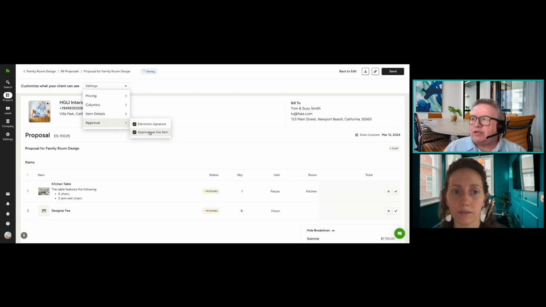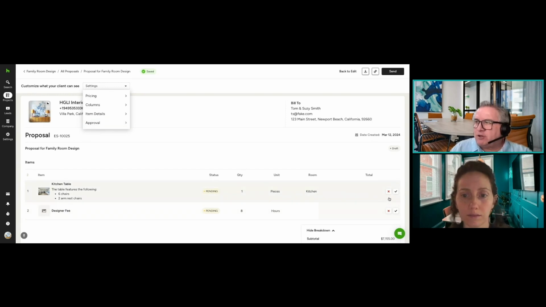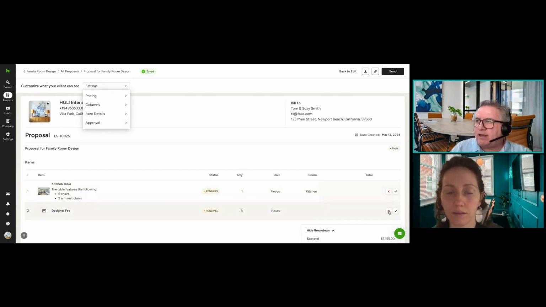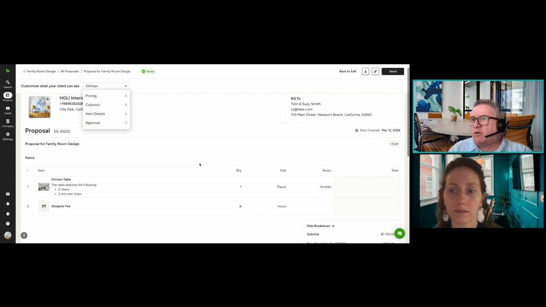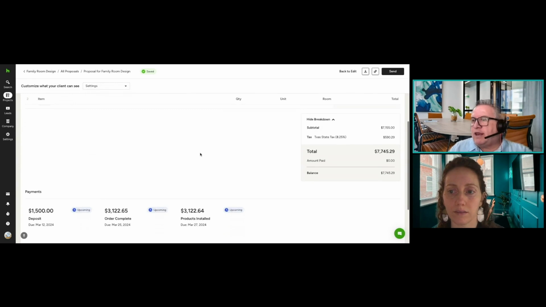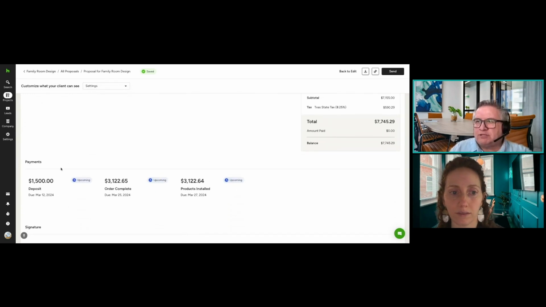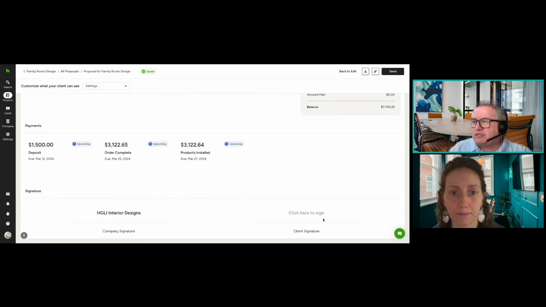If you're ever doing a proposal where you're suggesting multiple products, in other words, where the homeowner is thinking between, let's say, one item and three different items, and they're not sure which one to pick, you've got this approve per line item option. Basically it means a homeowner can say yes to this and no to that. That's a great feature to have when you're doing multiple products and you want them to select one or a few.